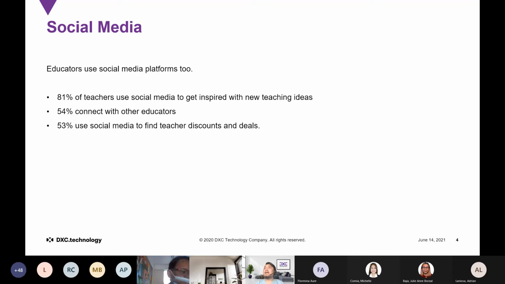So mas naghahanap ngayon ang mga educators ng non-conventional ways para magturo sa mga kabataan. And then 54% of these educators or teachers connect with their colleagues or peers. And then 53% use social media to find teacher discounts and deals. Of course, lagi naman tayo naghahanap ng discounts or deals. And lagi po natin nakikita yan sa Facebook, Marketplace, and then Lazada, Shopee, ganun.